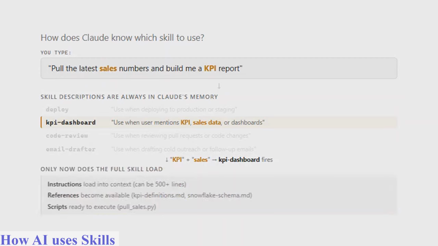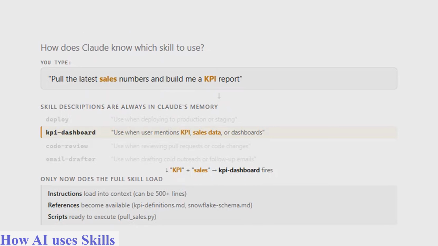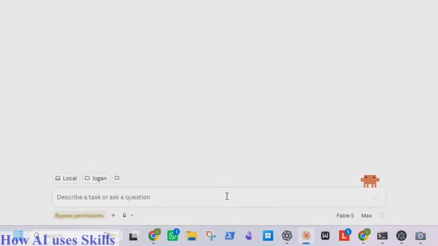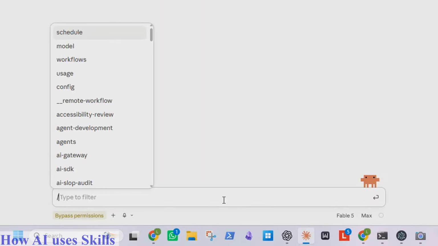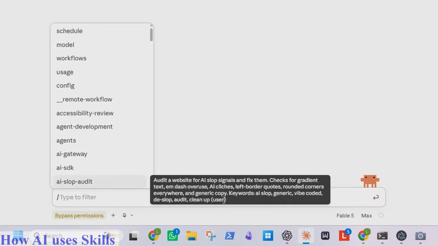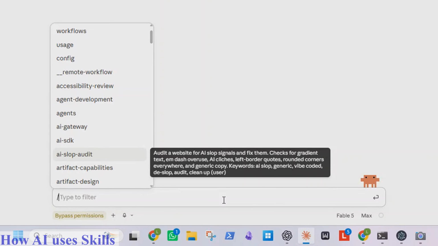Only after it matches those two things, KPI and sales, and determines that's a skill it should use, will it start reading instructions and rolling through the references and the scripts and stuff like that, like we were just talking about. So it's pretty cool, pretty powerful. And that's how AI can know how to do it itself. Also, if you just want to run it yourself, if you created a skill on your computer, you can type a slash and it'll bring up the skills that you have already built into your agent. So the AI slop auto is the one I was talking about. It runs through outputs and decides if things should be removed or not.